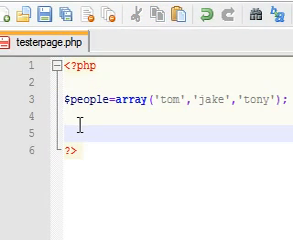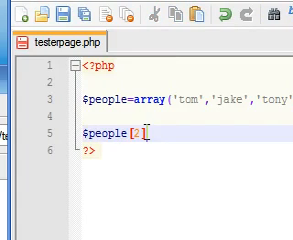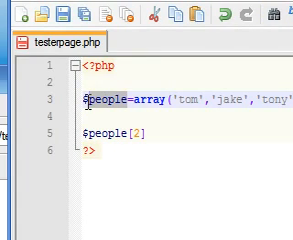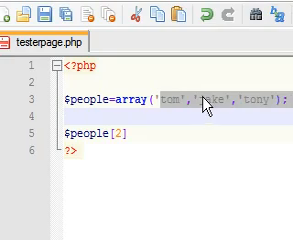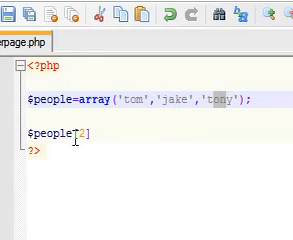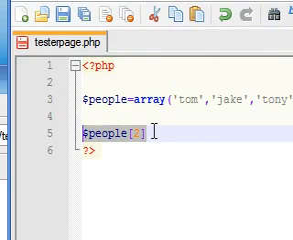When you want to output this on a screen or reference it, here's how you do that. You type in people, and then in your square brackets you type whatever number. So this would be equal to Tony: people, and in your square brackets 2. Since we have the variable people, we have 0, 1, 2. So if we echoed this on the screen right now, it would print Tony.